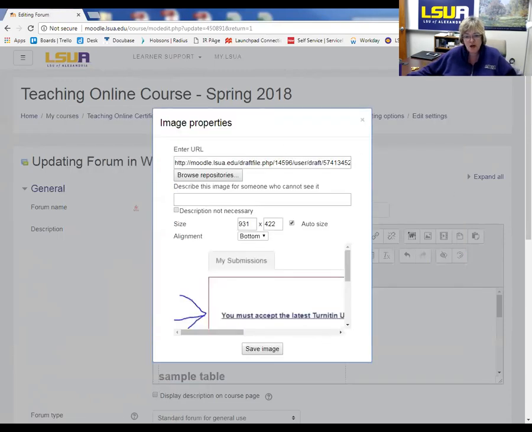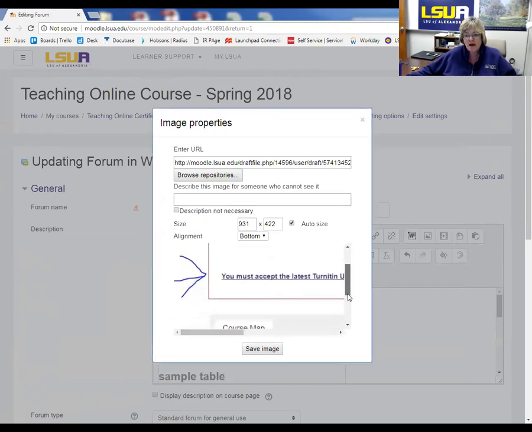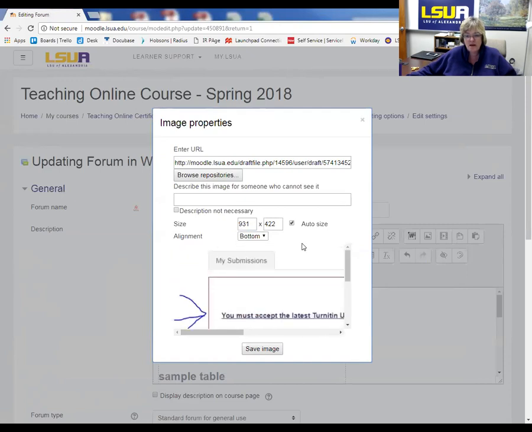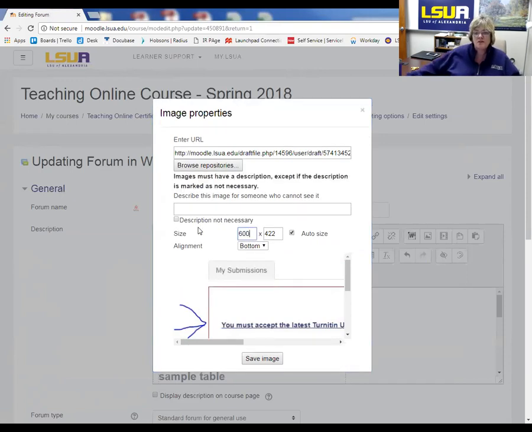And when I choose upload, you'll get to resize it. Okay, so this was a really big picture, and I don't want it to be that big on my screen. So if you check auto size here, these are pixels. I'm going to change it to about 600. When I hit the enter key after I type in 600, it automatically adjusts this size to keep its aspect ratio, to keep it proportional.